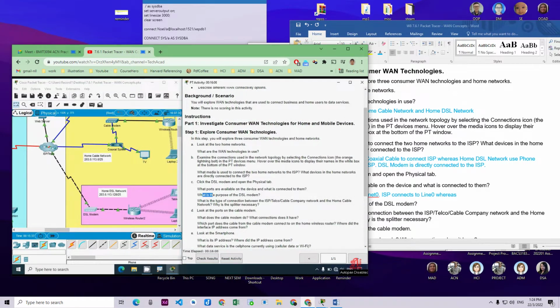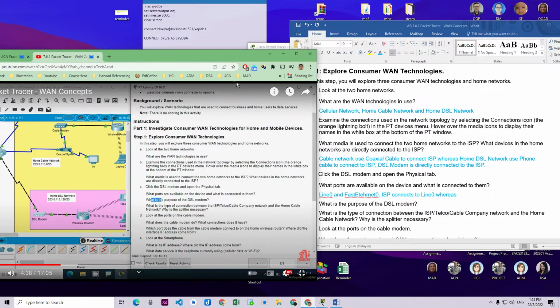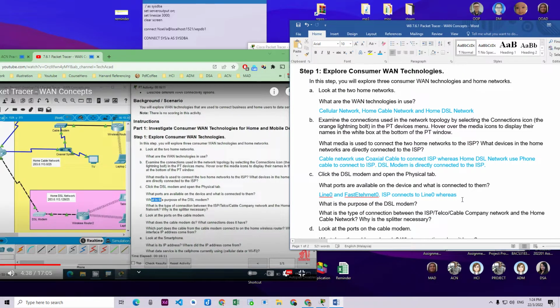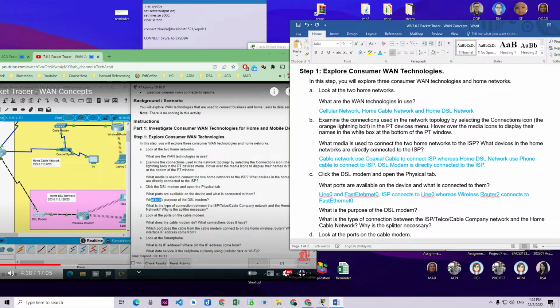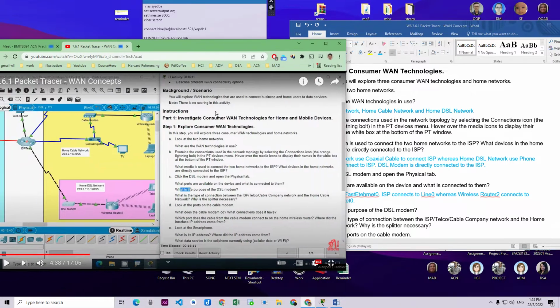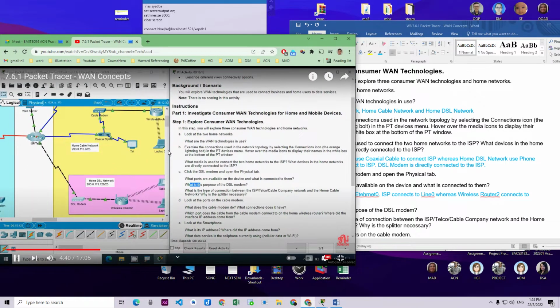What is the purpose of the DSL modem? Obviously, DSL modem converts the telephone data network signals to Ethernet for the home network purpose.